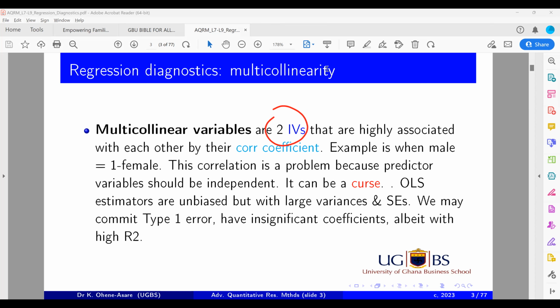Two independent variables that are so highly correlated with each other. Their correlation coefficients are probably 0.7, even 0.8 or 0.9, so high, so close, but never getting to perfect collinearity. So close that the individual effect of each one on the dependent variable is missing because they are highly correlated. So each one is influencing the other first, before they even look at the dependent variable. And a typical example of a perfect one is when you have male and you have female, and the male is just one minus the female.